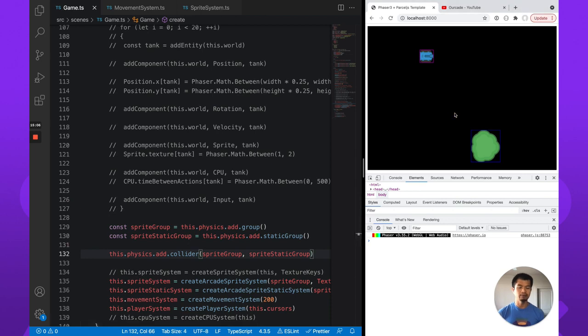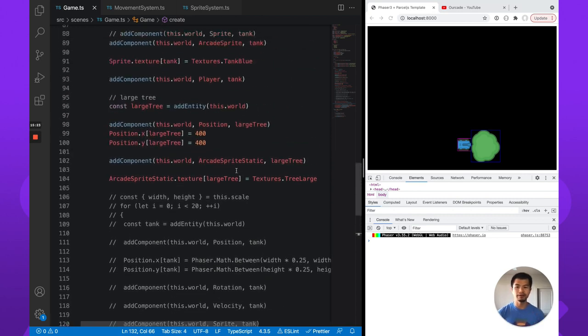So now, if we come here, it is stopping me from moving. You can see I'm moving, the green velocity vector is still going down. Now it's up. So it's working in that I can't push this static tree as I move my player around.